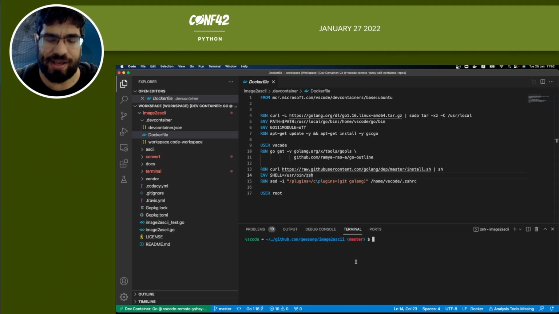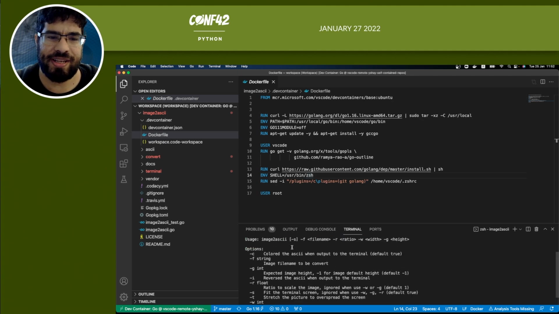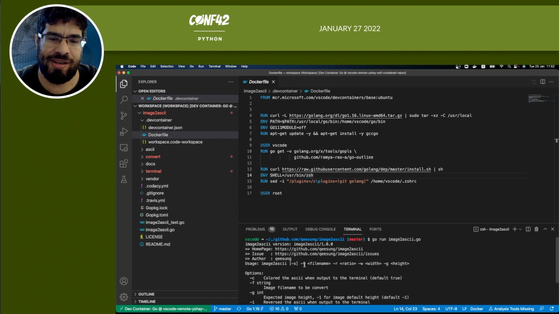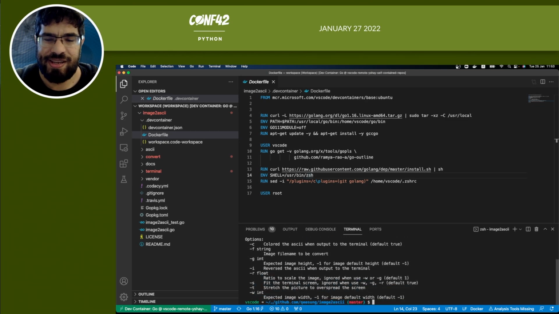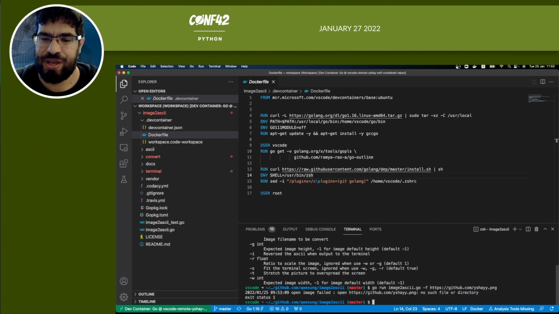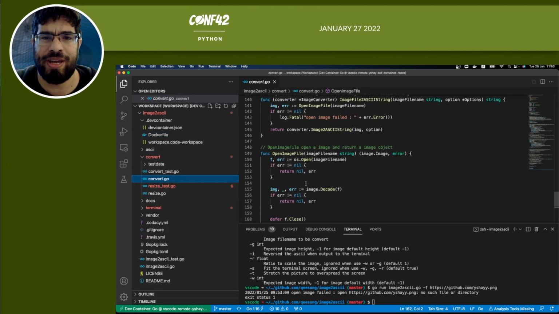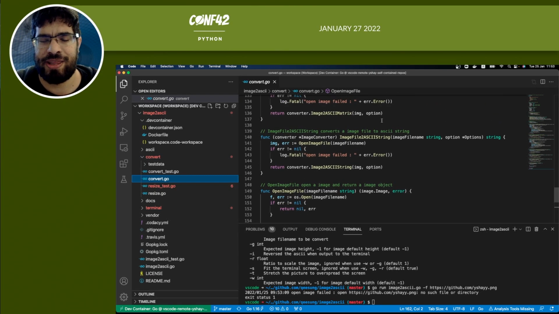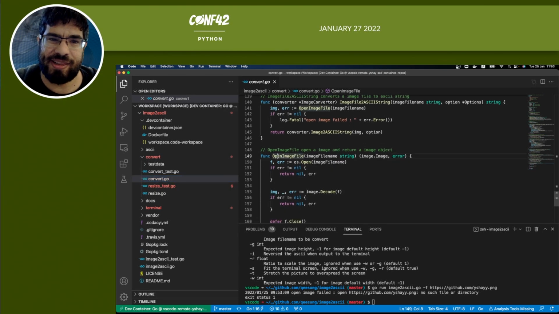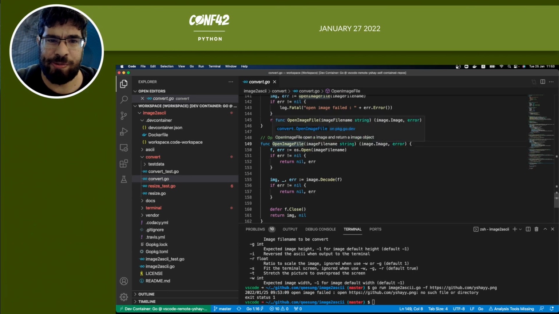Amazing. So let's try to run this project. I'm going to do go run, image ASCII go, and we can see that it needs a file using the -f flag. I'm going to try to run this file, and it won't work because it's a URL and this project doesn't support it. If I go to the code, we can see what we need to add for supporting URLs. Basically, it's adding some logic here in the open image file.